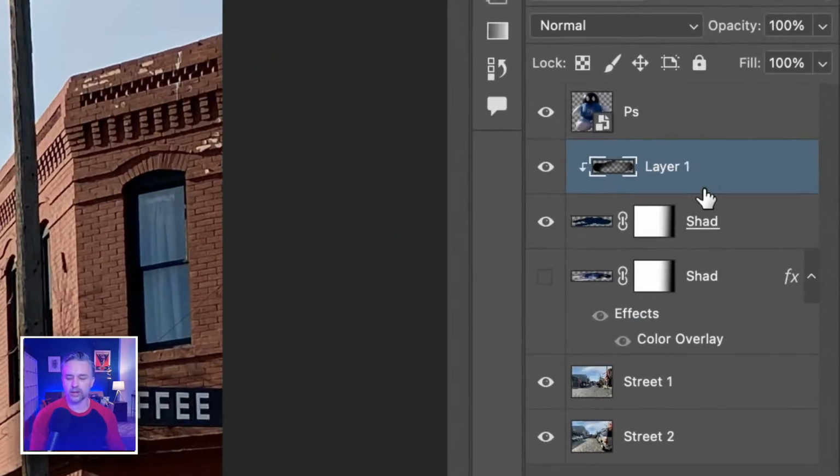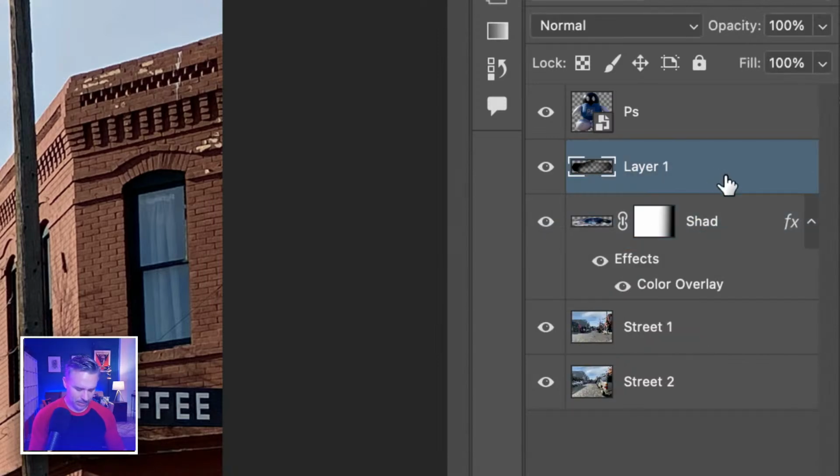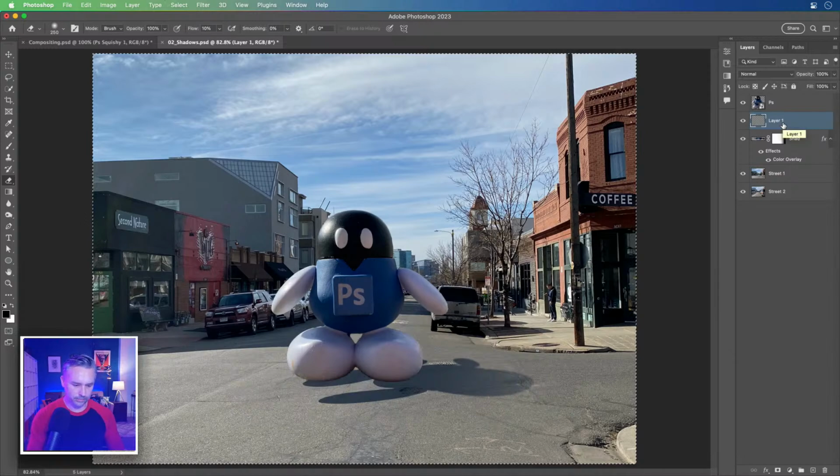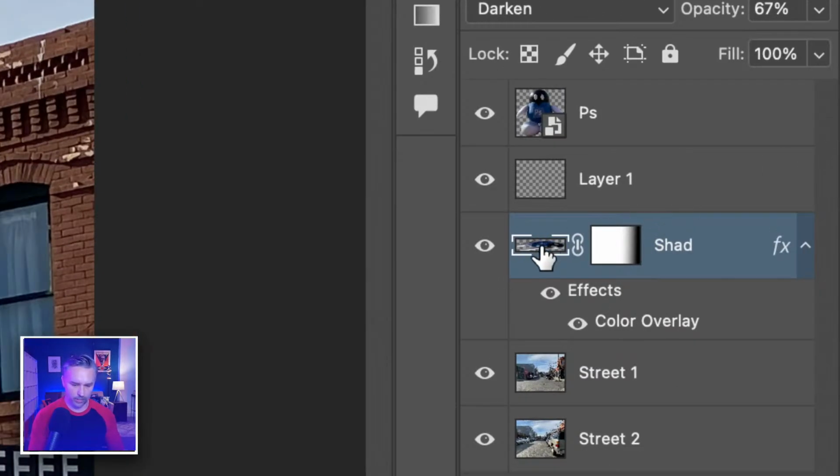But the problem with all of this is it's all being controlled by this shadow still. So what this ultimately needs, rather than even doing that, I would come in here and I would just use this as a layer mask.